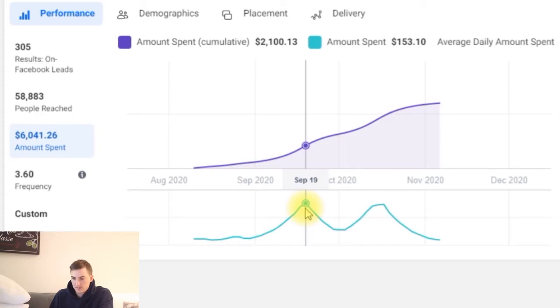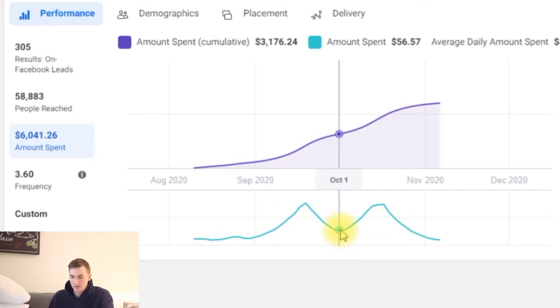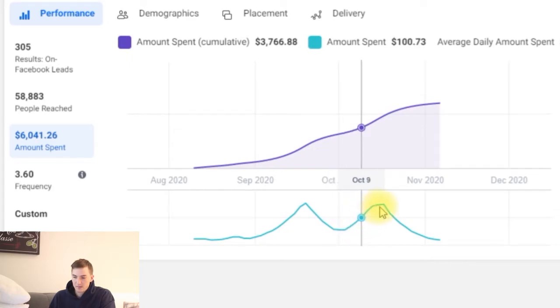And then at this point, something happened. The cost per lead started to increase to a point where it was no longer acceptable. So it starts to scale down, and we can see it scales all the way down on October 1st to $56 per day. The cost per lead goes back down, and then the scaling rules kick in, and it looks like it scales back up to a peak of $147, just about where it was at previously. And then it finally dies off and ends in November.